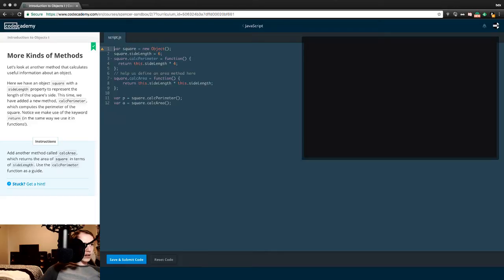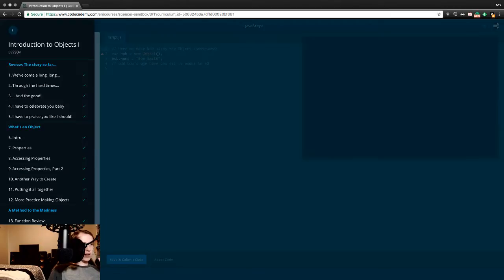Variable p equals square.calculatePerimeter. Variable a equals square.calculateArea. Students make code. Works beautifully. Now we are on to today's section.